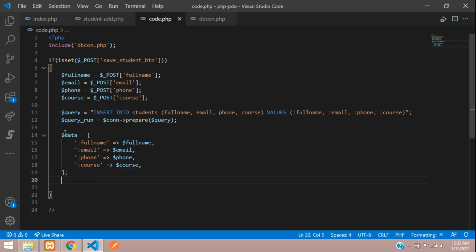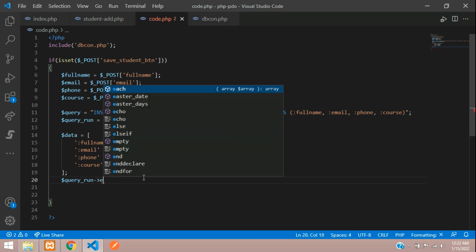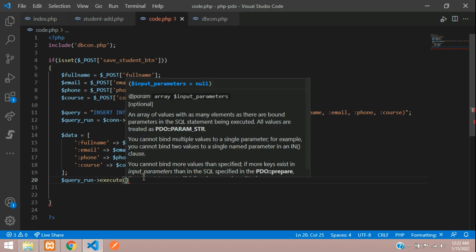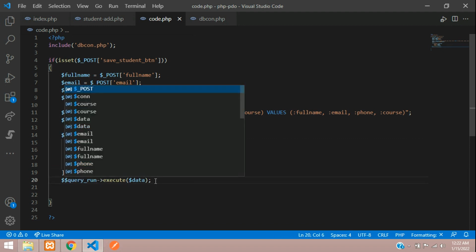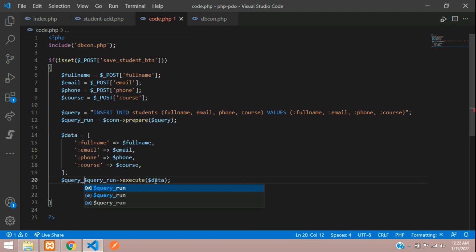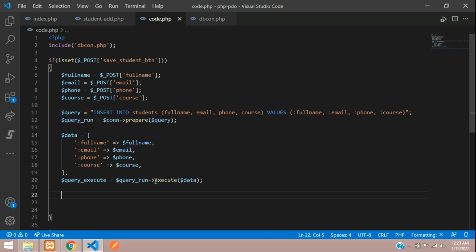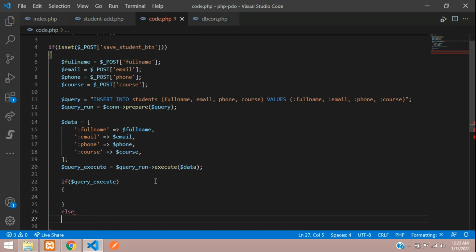Now we have bound the values, and now let's execute. Let's copy this $query_run and call the execute function, and inside this pass $data. So why $data? You are passing all this inside this, and now you are going to execute it. I mean, this is your query executed. If this query is executed, you are going to show the message, else you will show not inserted.